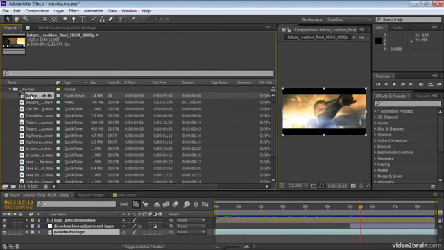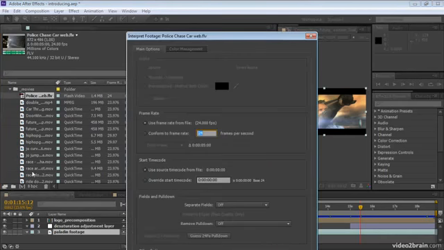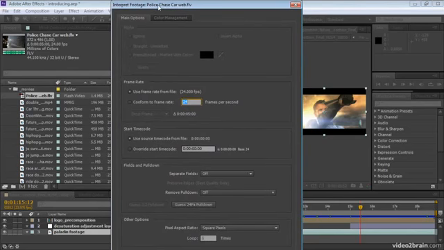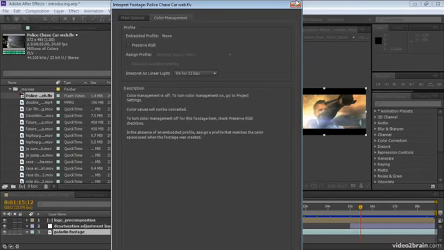I'll select an item and then click this button, Interpret Footage, which brings up the Interpret Footage dialog box. In the Interpret Footage dialog box, we can tell After Effects how to interpret various aspects of the footage, including what frame rate to assume for the file, what starting time code, what its field order is, what its pixel aspect ratio is, and how many times to loop it, as well as color management information.